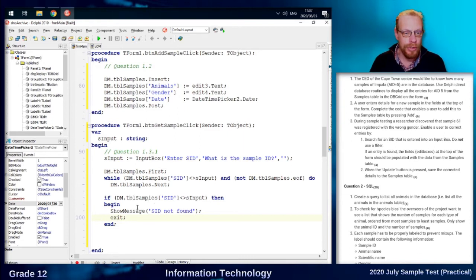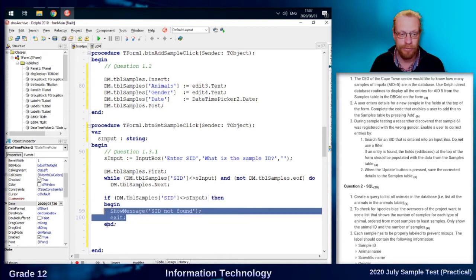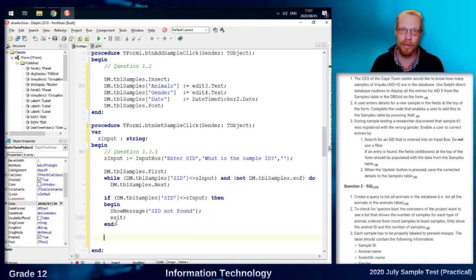I prefer to do things this way around. Keep the results in the while and the if using the same condition, and handle the case of I didn't find the message first. That way everything that carries on below this particular statement assumes that we did find the ID. Okay, if we did find the ID, we now have to set the values in the edit boxes.